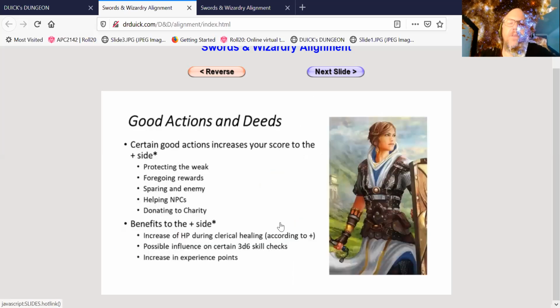So let's take a look at what are good deeds and bad deeds. He does this, and I'm just reiterating it. If you do things to protect the weak, forego rewards, spare the enemy, help NPCs, donate to charities, all positive things. And the benefits, and this is where people do things differently: increased hit points during clerical healing. I give them a +2 or sometimes +3, 1d6 +3 or 1d8 +3, depending on what healing potion or spell is being used.